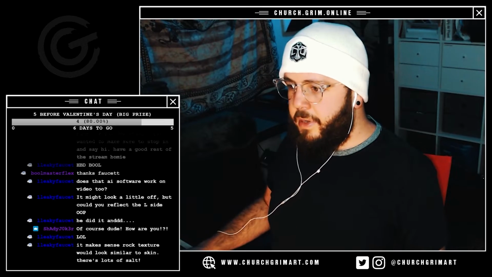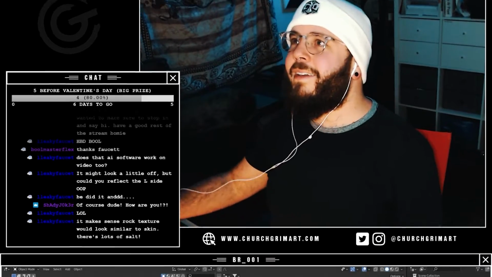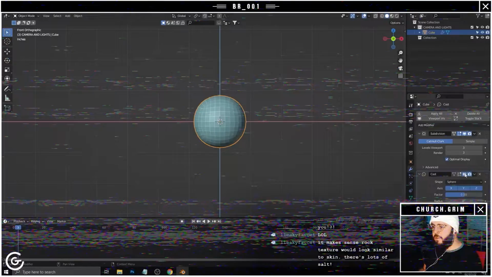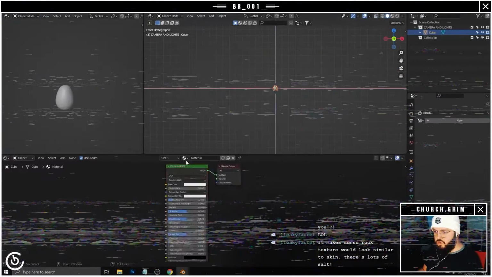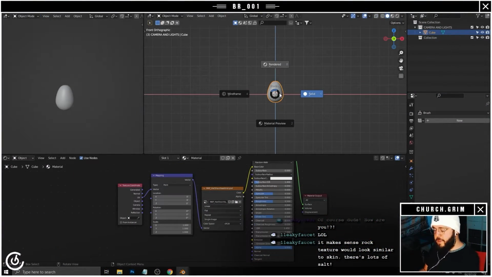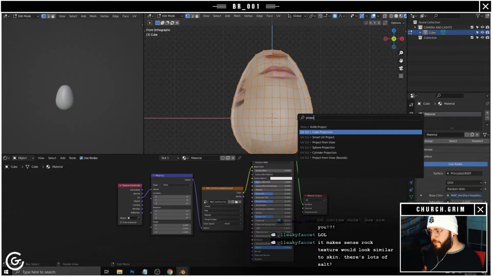Close to that, I think I got Blender up. First things first, let's make an egg. Let's see how it did just on the first pass. Terrible. Project from view.